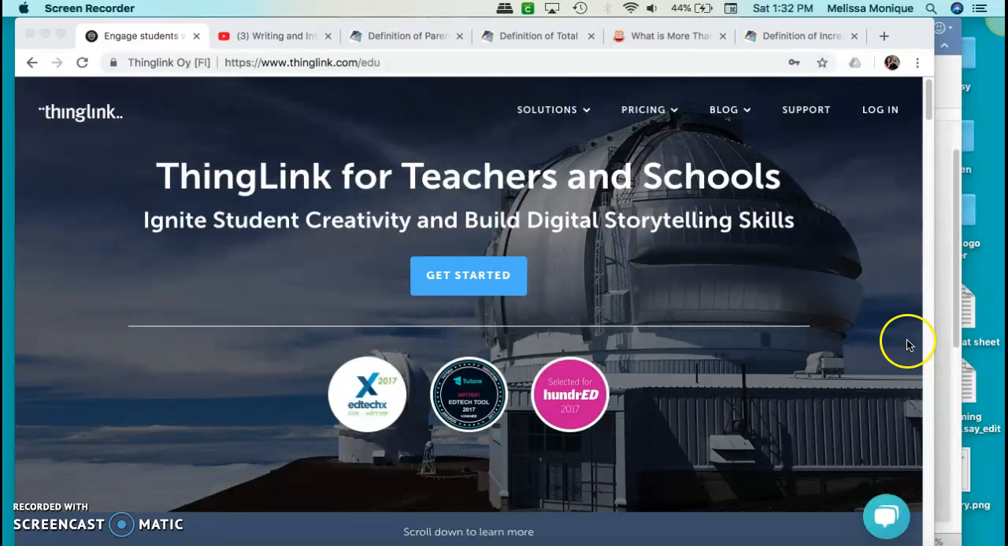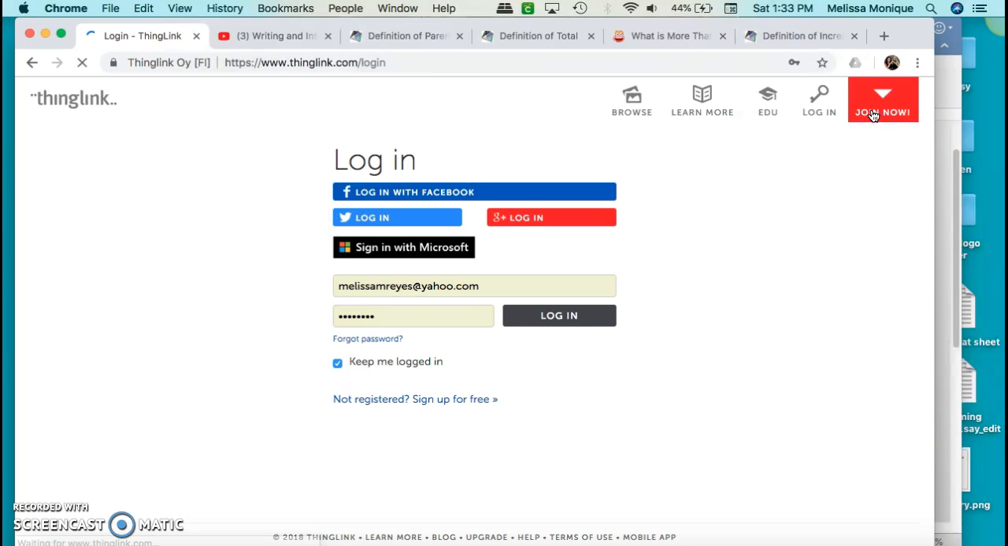So I have ThingLink open right now. It is thinglink.com. In the top right hand corner it says log in. That's where we will log in. My Google Chrome already has my information logged in, so now I'm just going to click login.